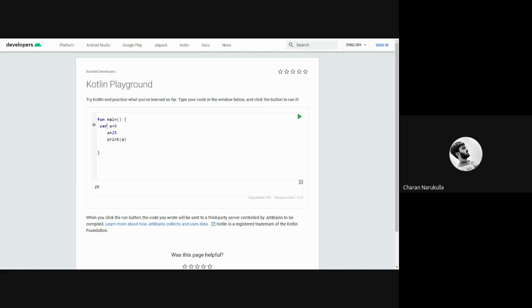But if I use val here, then this one cannot be reinitialized again. That means once we initialize the value to this val variable, then it cannot be changed anytime in the program. Now here, in order to show, I reinitialize this with 25. If I execute this program, it will show an error because it's a val type. Let me show that. Here, you can see the error. Val cannot be reassigned. This way, the difference between val and var is nothing but this.